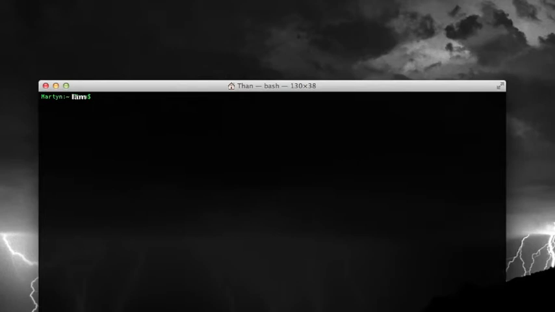open -a, that's the a flag, which I will explain next time. And then the name of the program. Now I'm trying to think of what program I should open.